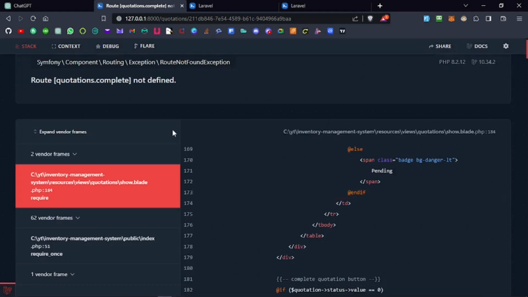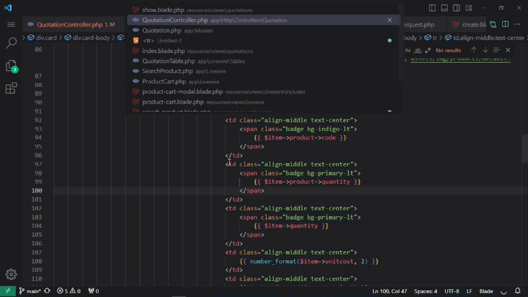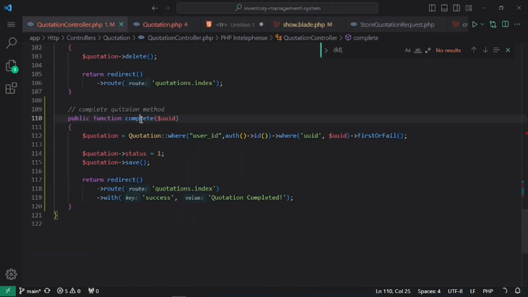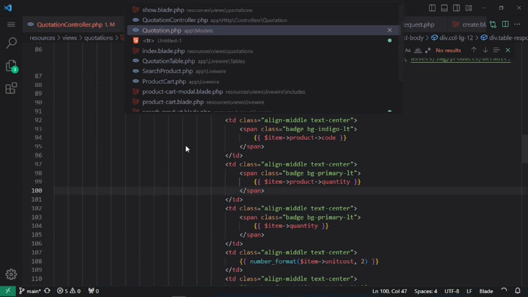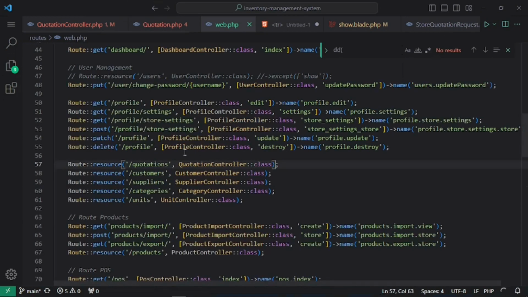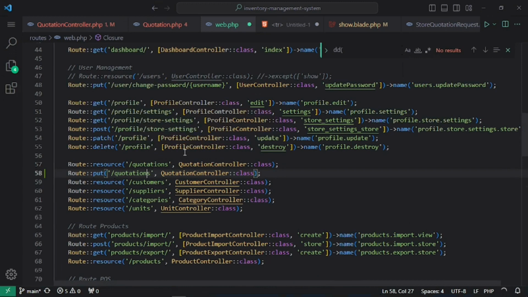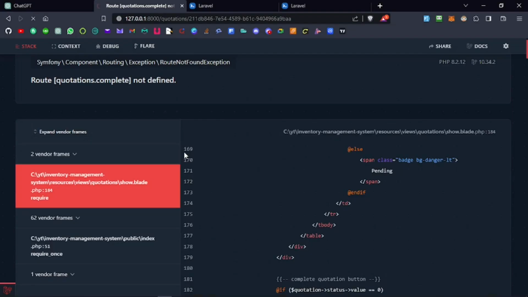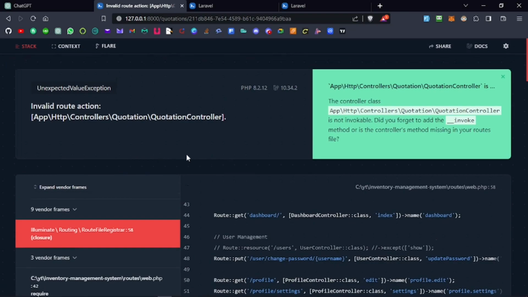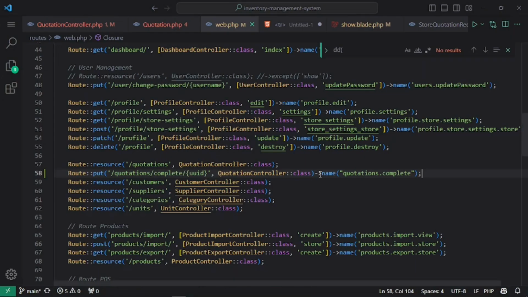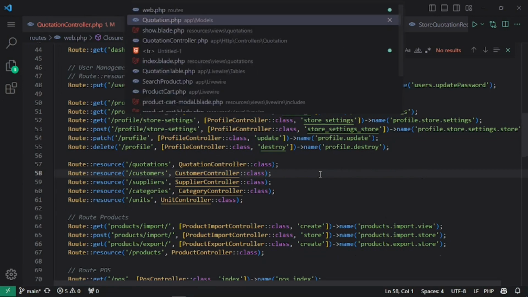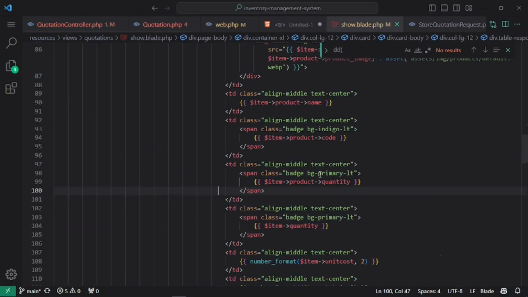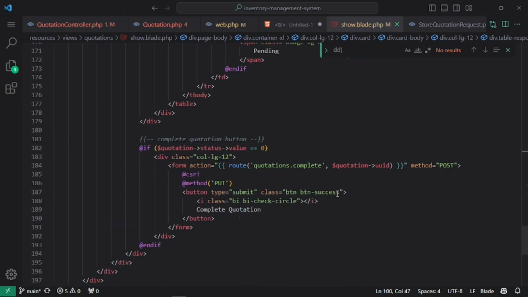Okay, quotations.complete is not defined. We are using the resource controller. Can we add custom stuff into it? If we can't, then let's define a custom route for that. Quotation accepting a post request and slash complete slash UUID, name is going to be quotations.complete, and let's try again. Okay, seems like we cannot do something like this. So one thing we can possibly do is use the update method. Since we haven't defined any update method, we can make use of that method to update the status.